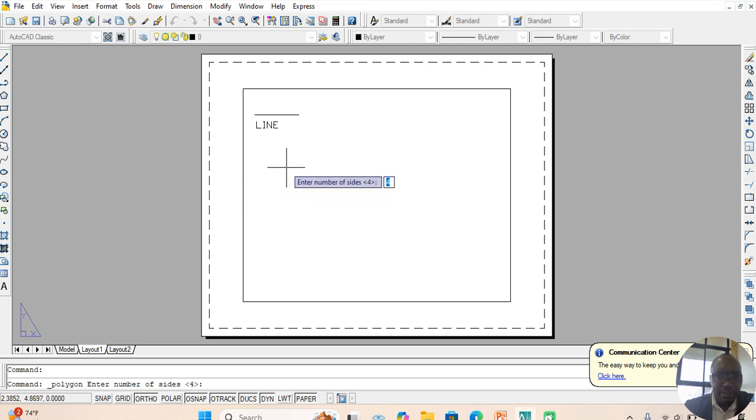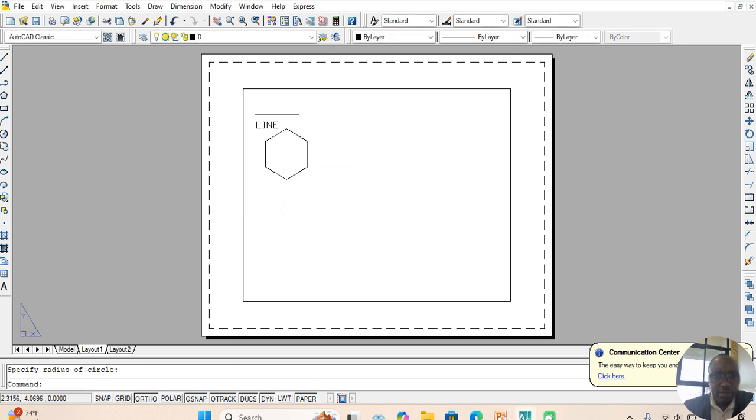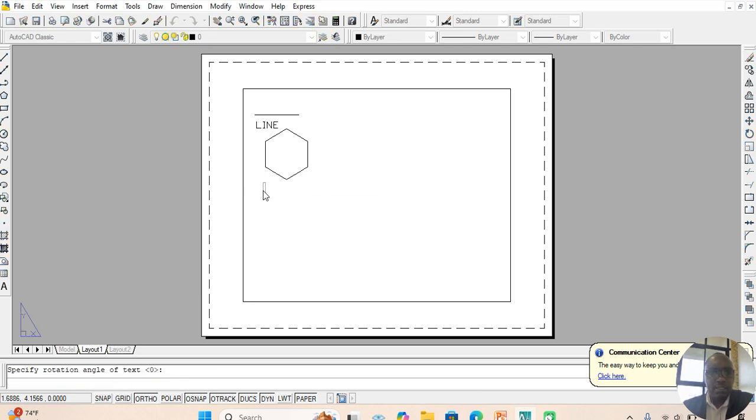You have a polygon. So specify the number of sides, let me say 6, then I press enter. Then I can specify that I inscribe. So I have that. Then also use dtext. So I can say this is a polygon. Click outside, escape.